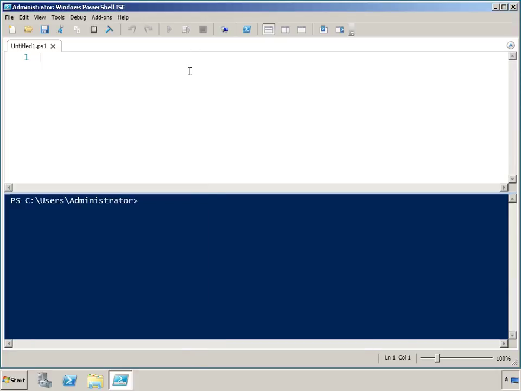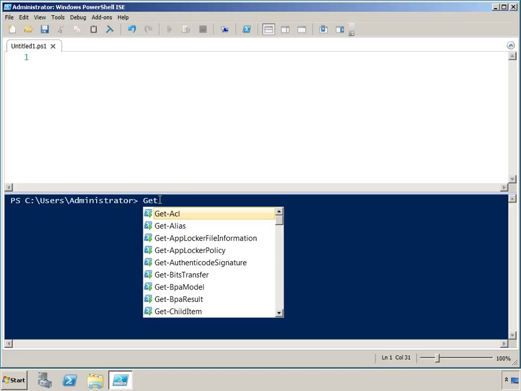But here is the ISE editor, and you can see that it's divided up into a couple of different panes. Here at the bottom I have the command shell, and it works just like you saw in the command window, except it's got some nice IntelliSense features.